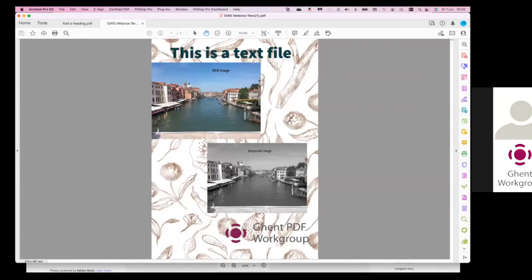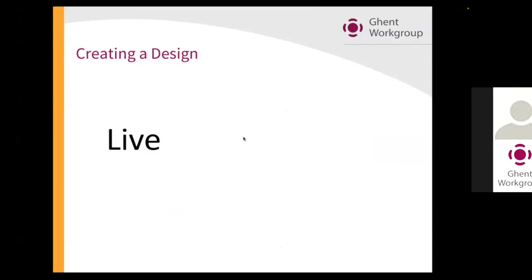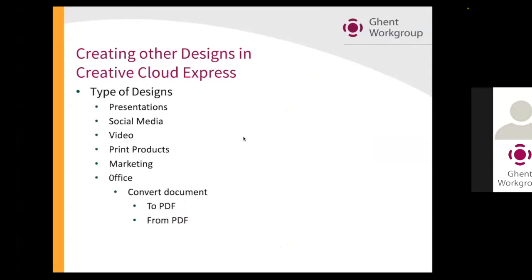There are also some advantages, because if I go back now to my presentation, I have mentioned some other things which I can do with Adobe Creative Cloud Express. One of the possibilities is that you can convert your document to PDF, or from a PDF to, let's say, a Word or an Excel file. So if I have a PDF, I can convert it the other way around too with my Creative Cloud Express version.